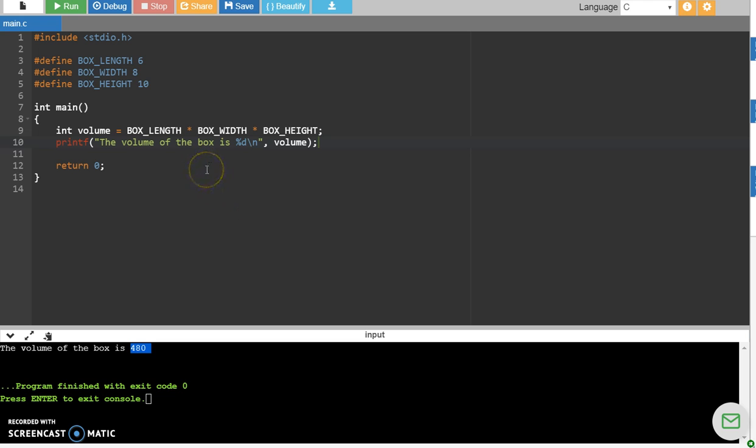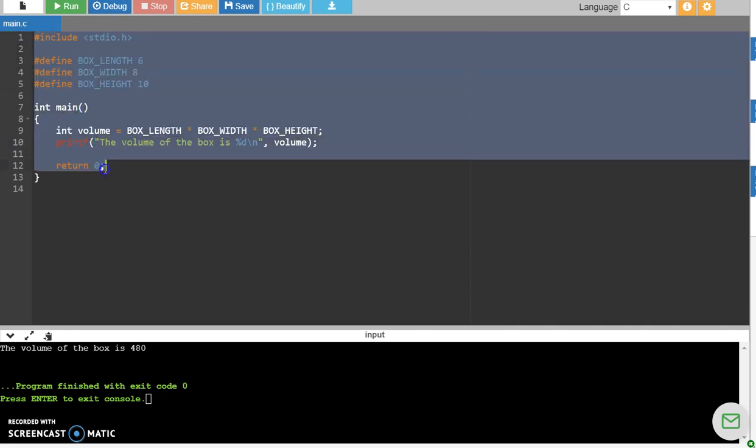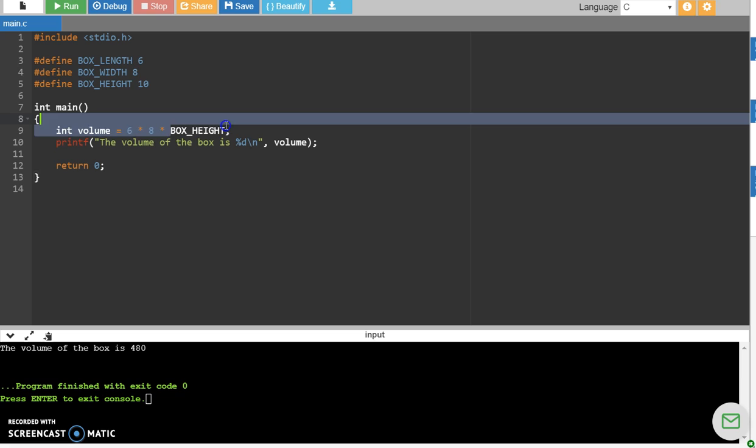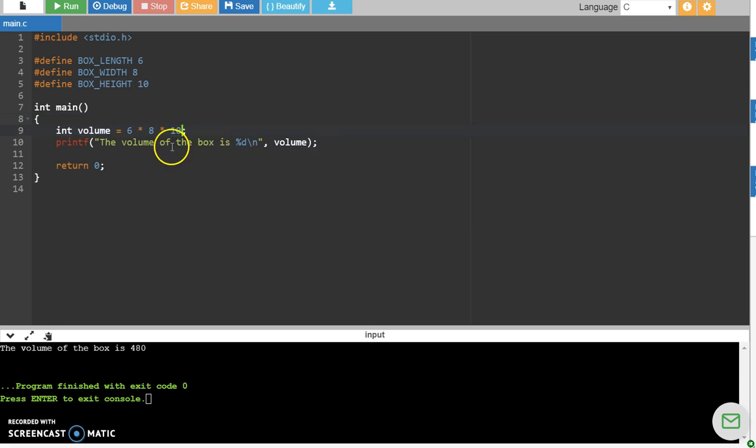So here's what happens. Whenever I want to run my program, I press the run button right here. So right before the compiler runs my code, it goes through it and says, oh, box length? Oh, that's 6. So it changes box length to 6. And it goes, oh, box width? That's 8. And it changes it to 8. Box height? And it changes that to 10.